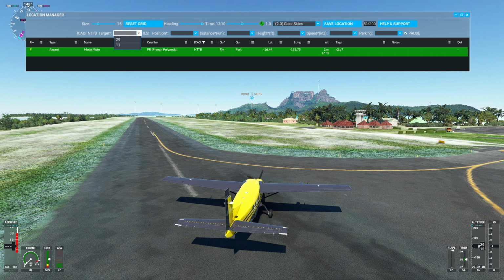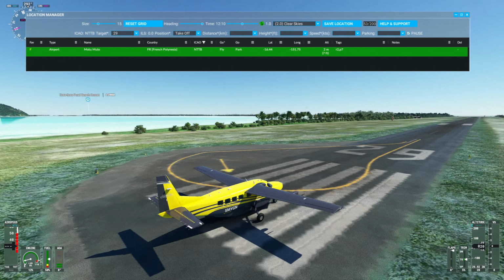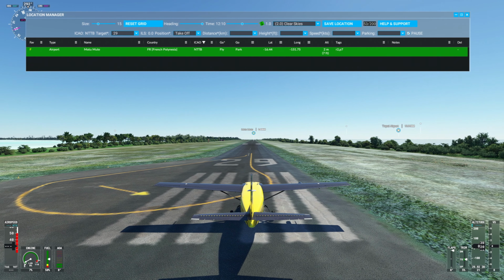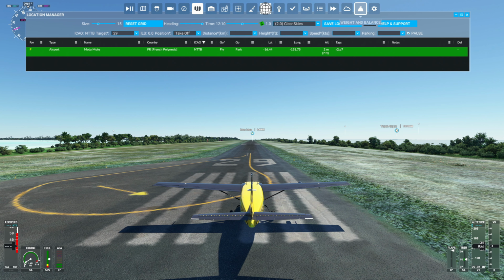So let's look at, we were at runway 29 and we want to be in takeoff. So you select that and you just hit fly, bingo. You see how quick that was? Because we're already in the location, essentially. So this is for doing, obviously, quick takeoff iterations, which is handy. And that could be combined with doing your weight and balance.